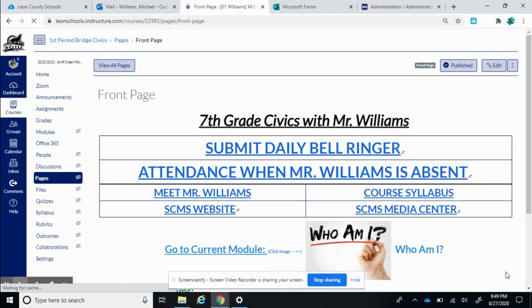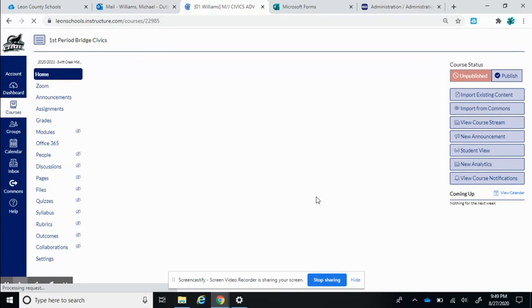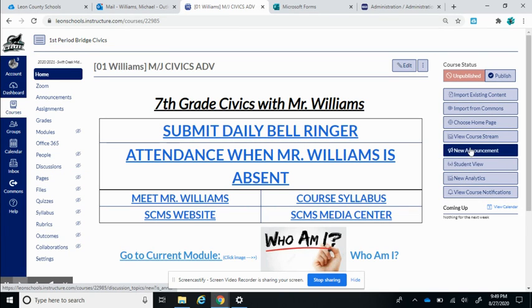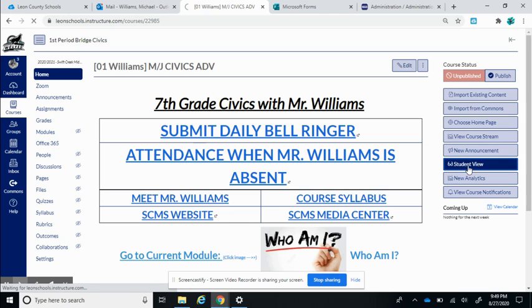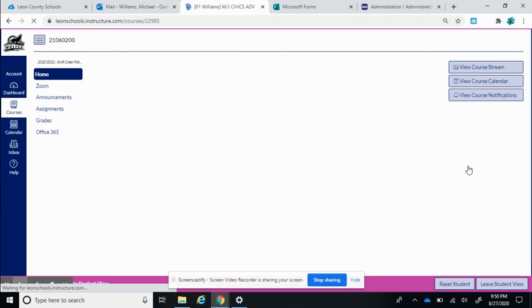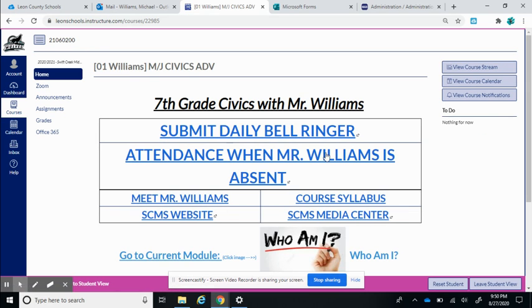I'll show you guys a quick student view just so you can see what the kids will see once they click that link. Might go back and make that font a little bit smaller if it's going to break it down like that.